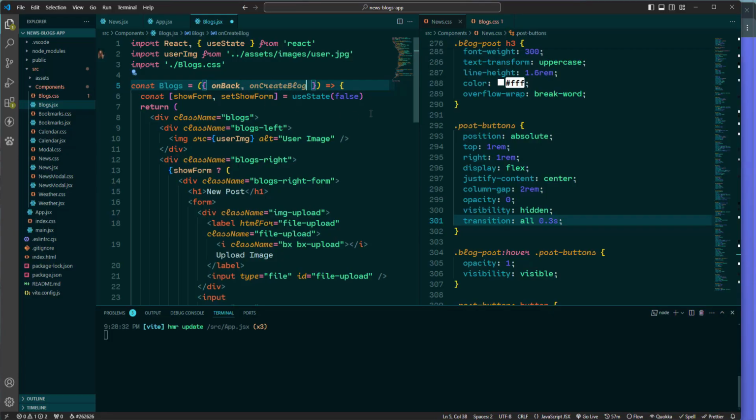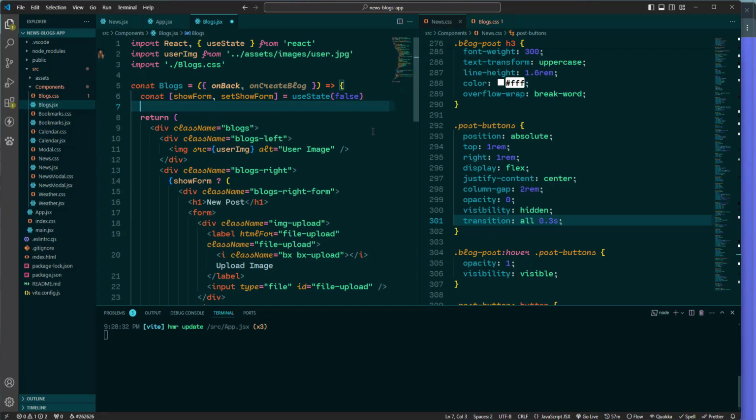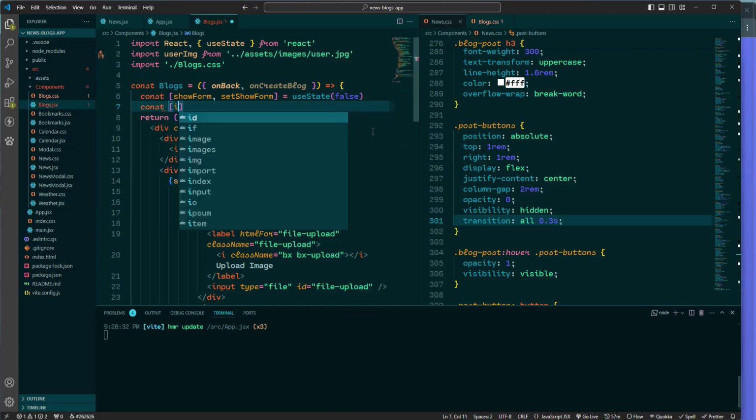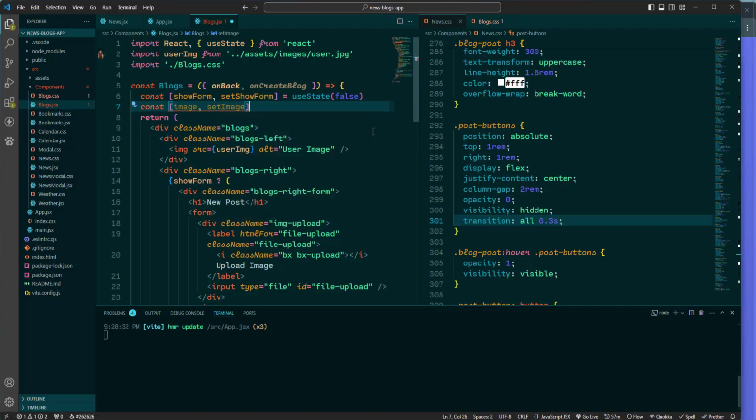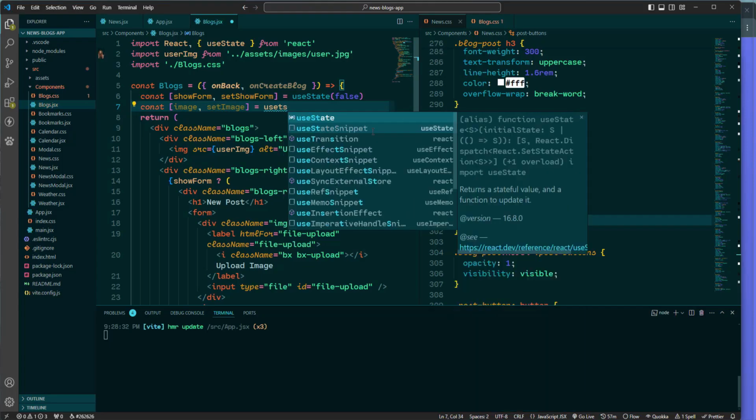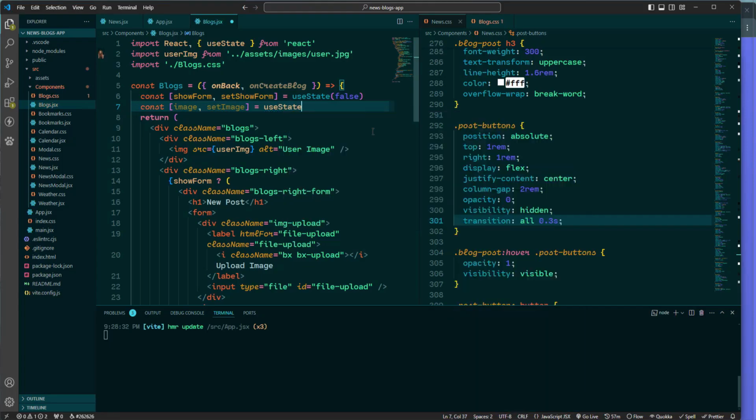and after that we need to create a new state variable, which is going to be image, and then we need the setImage function to update the state variable. It should be equal to useState, and as the default value I'm going to pass here null.